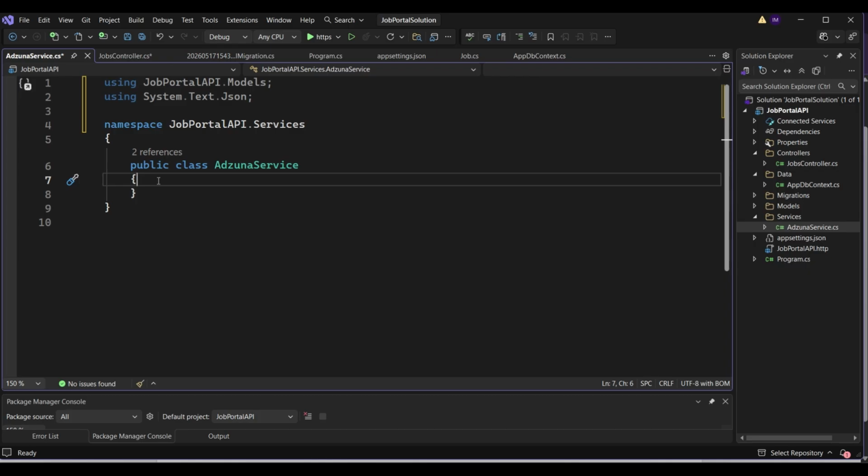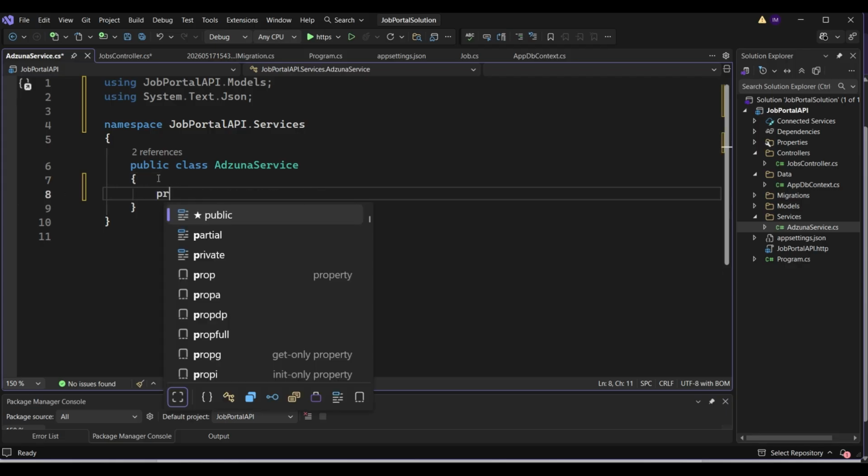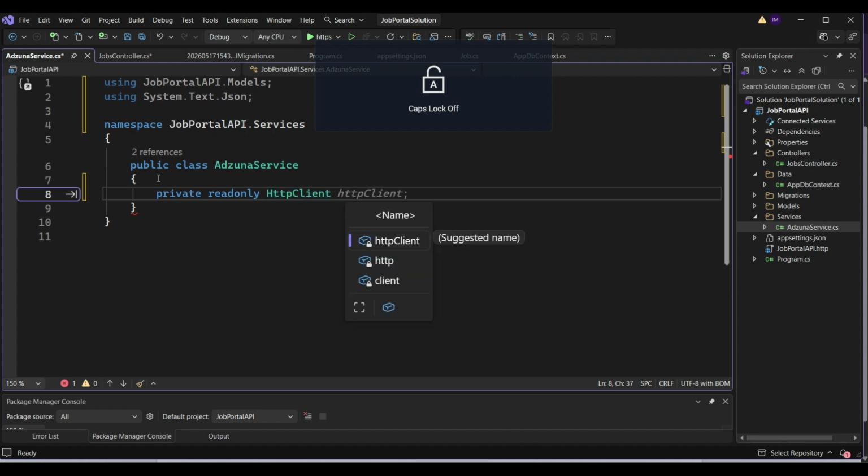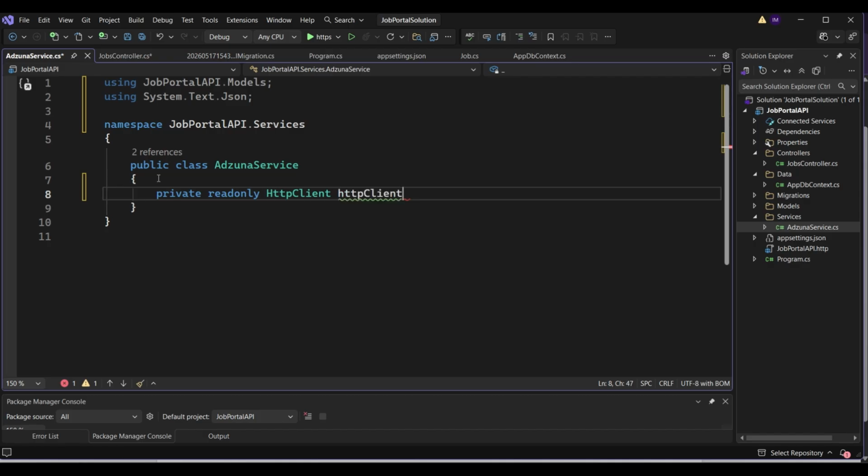The HTTP client in C# is just a tool that is used to send the HTTP request to external API. So I'm going to create that as a private field once again. Read only HTTP client. We're going to do the same thing that we have done that side, even though we didn't finish it. So that will be underscore.